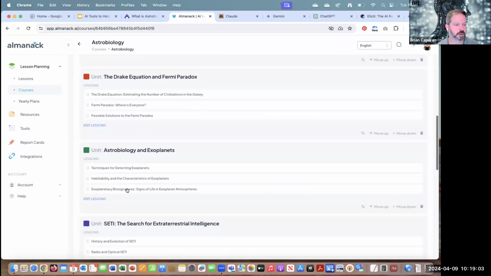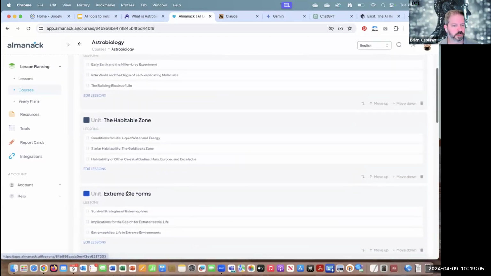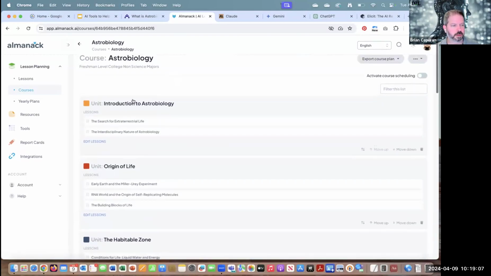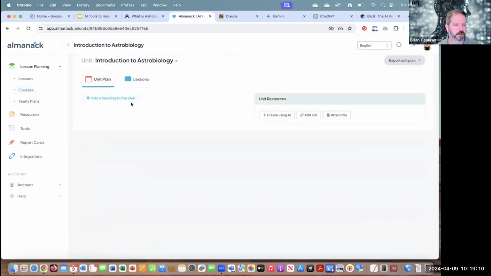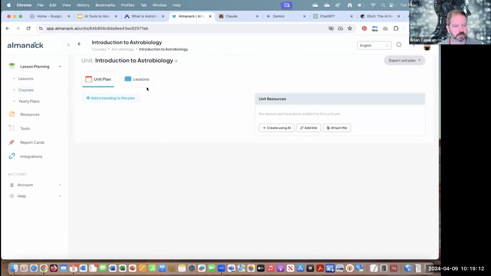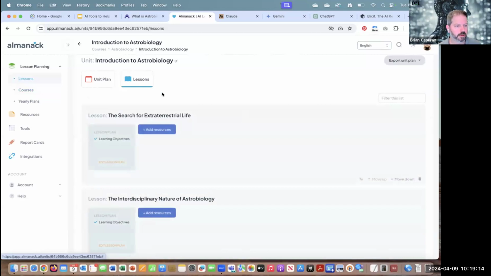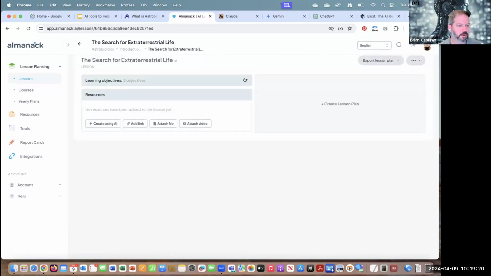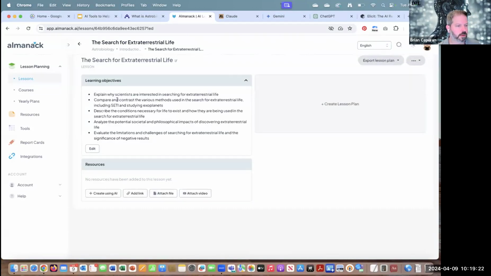So again, it's kind of a brainstorming aid, but I want to drill down a little bit here. So let's just go into Introduction to Astrobiology. If you look at the lessons it has developed, it's got Search for Extraterrestrial Life. And if we look at that, you can see that it comes up with a set of learning objectives that you can edit. You can take these as a starting point and so forth.